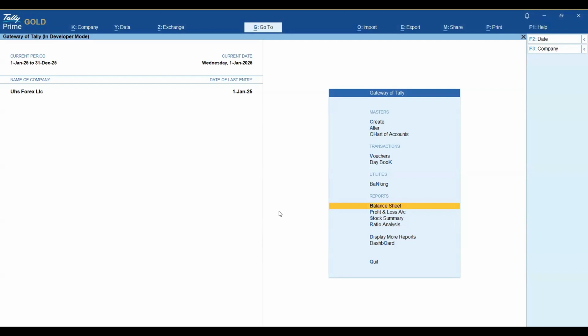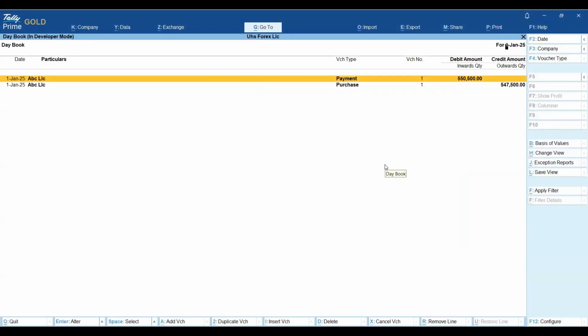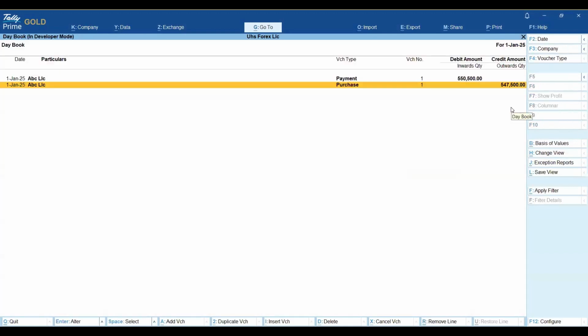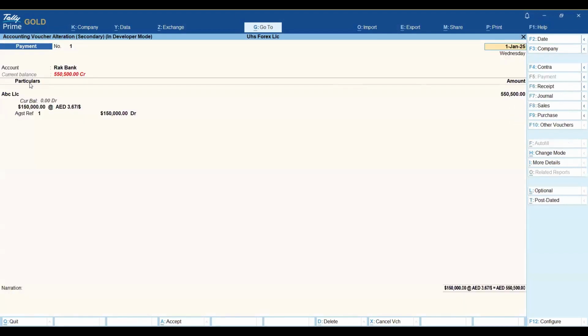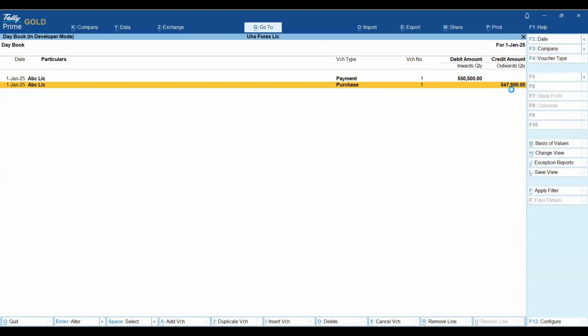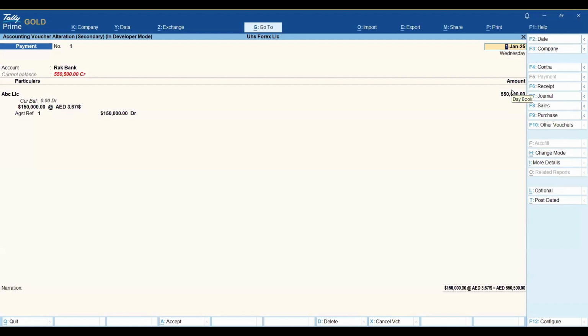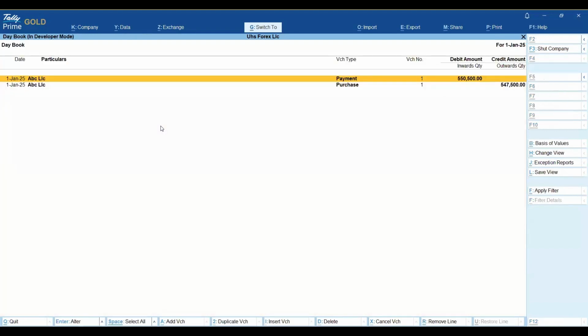Whenever you make a purchase and, against that, you do a payment, make sure of this. The main mistake many users make is that they do the purchase in the currency of dollar, and against the same invoice they do the payment in a different currency. For example, the purchase is done in dollars, and when the payment is done in a different currency, Tally will show the same amount as the invoice amount. It will show a forex gain or loss.